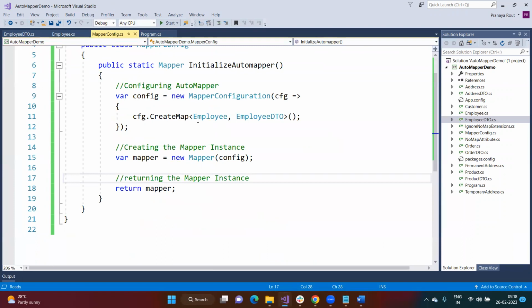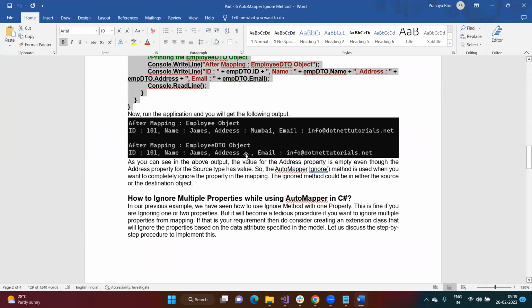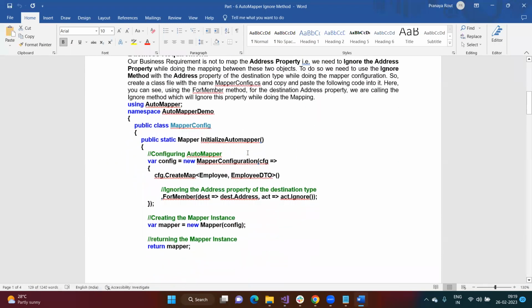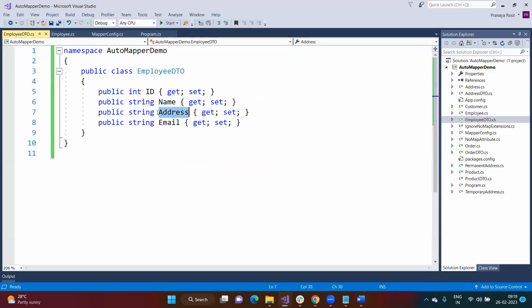Because by default, AutoMapper will map the properties if they have the same name. And in this case, ID, name, address, email, the property names are the same, so they are going to be mapped automatically by AutoMapper. Now, what is our requirement? Our requirement is we don't want to map this address property with this address property.